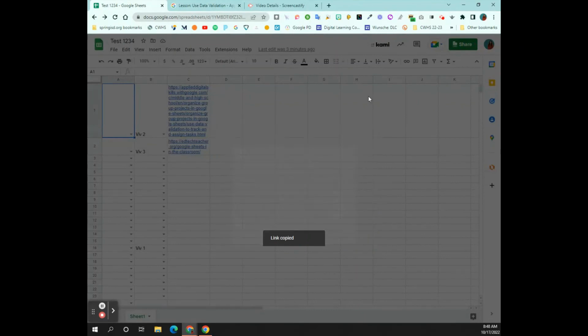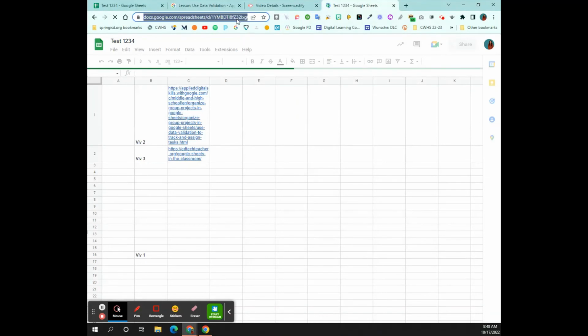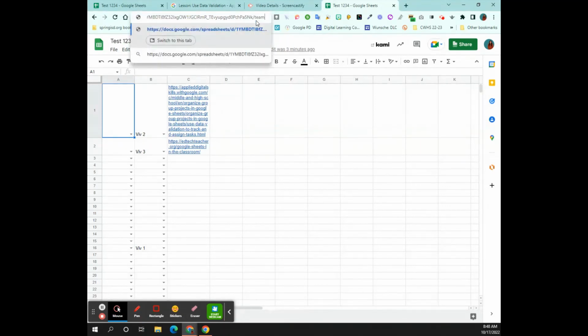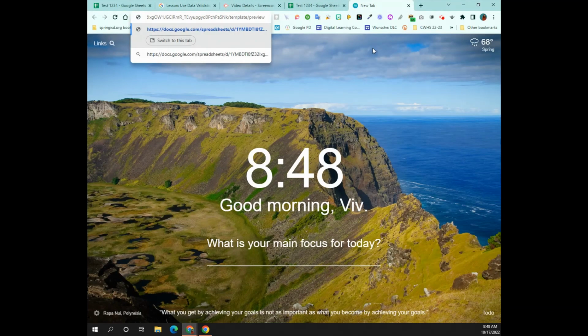I copy that link and then I paste it. That person will see what I see, right? But let's say I don't want that to happen. What I need to do is go to the very end of that URL after the backslash, before the edit, and delete everything after that. So starting with edit, I'm going to delete all of that. Then I'm going to type template backslash preview.